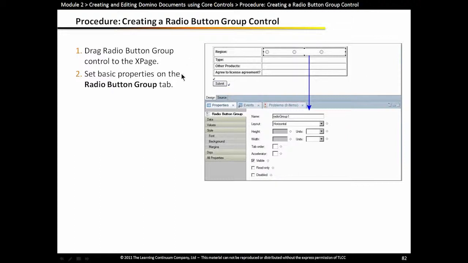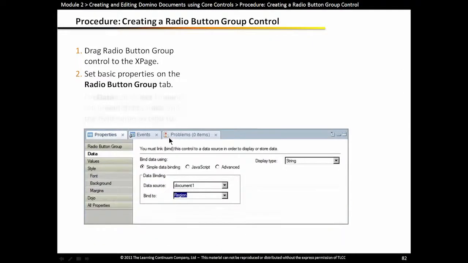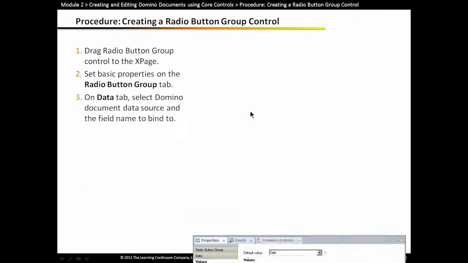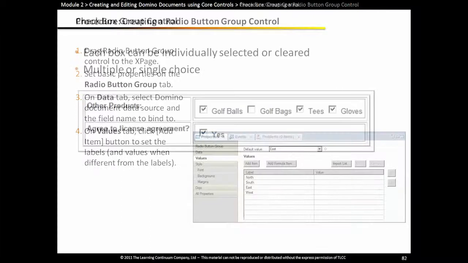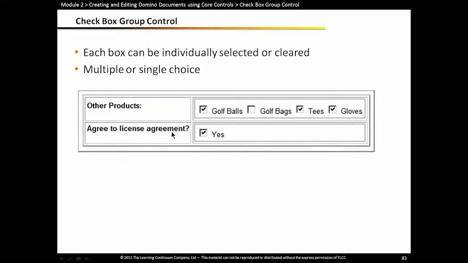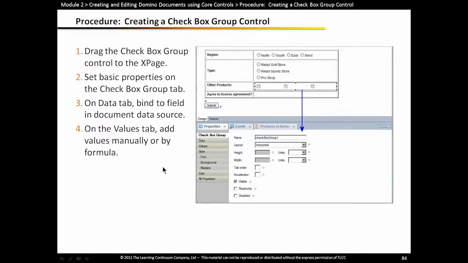So we drag the radio box or the radio button group control to where we want it, and we set the properties. Again, there's a values tab that we'll define. And we have to bind it to a data source in our document and set up our values. Checkboxes are the same way. You can't have a single choice checkbox. And again, we drag that over, bind it to our data, and set up the values tab.